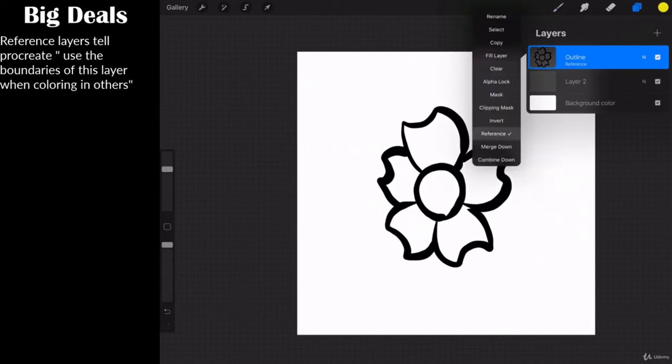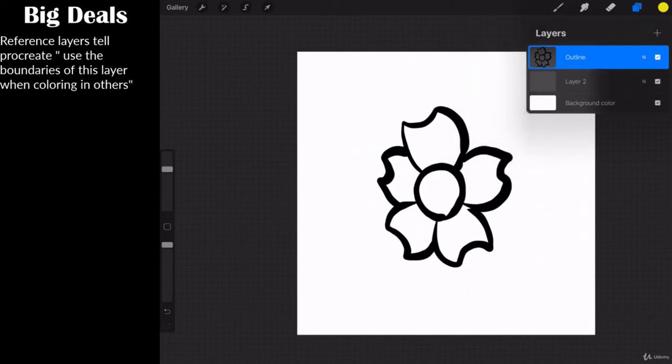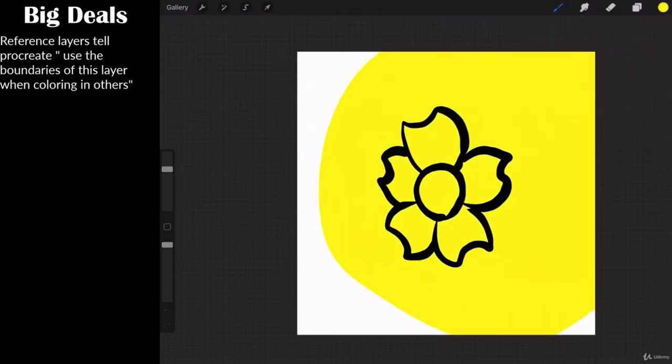Notice it says reference. I'm going to come in here, I'm going to turn that off. Now, if I try to yellow fill, it fills the whole thing, right? Because it doesn't see anything on that pixel layer.